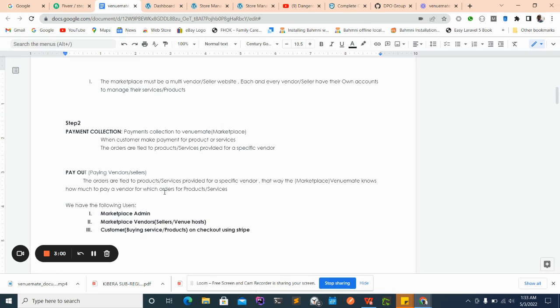So without knowing which orders belong to which vendor, it would be very, very hard. There's no way you are going to pay the right amount to the right vendor.